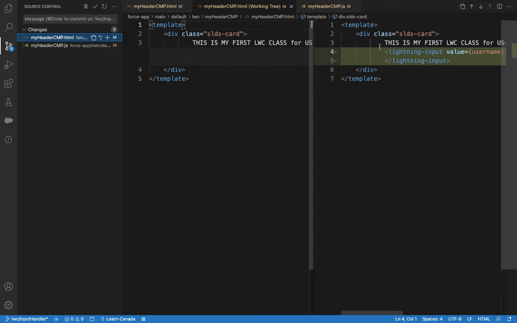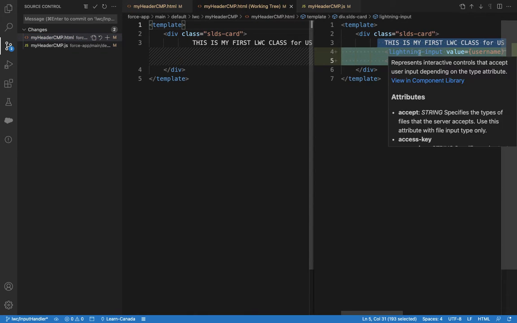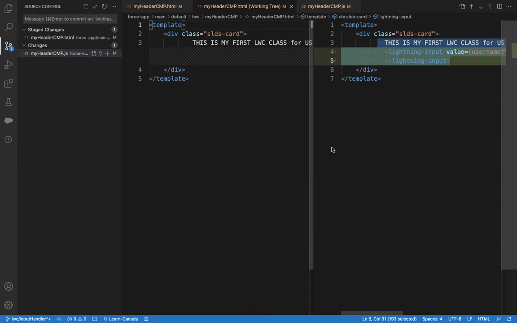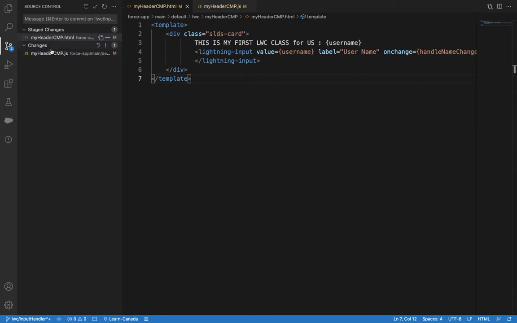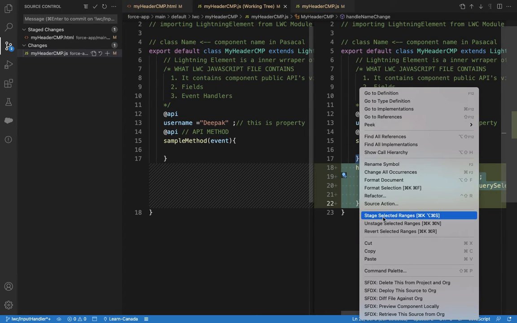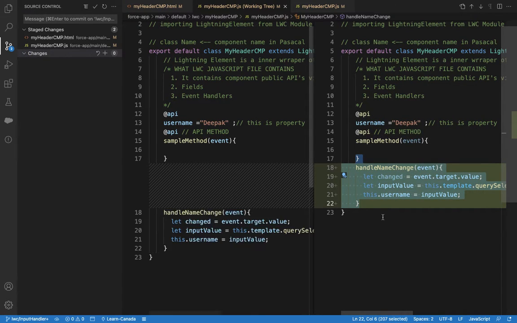Oh, if this is added by you, highlight it, the particular line, right click on it, and you will be having an option called stage selected ranges. As soon as you stage the selected ranges, it means that you are committing this code to Git, ready to commit. And the same way there is another changed component. Oh, is this added by me? Yes, added by me. I'll highlight it and I will stage selected ranges to Git.